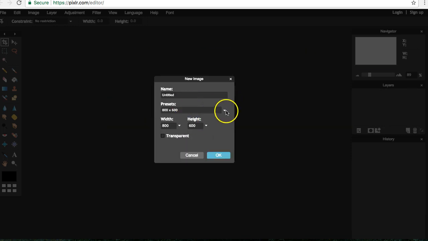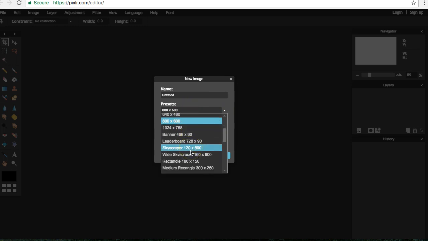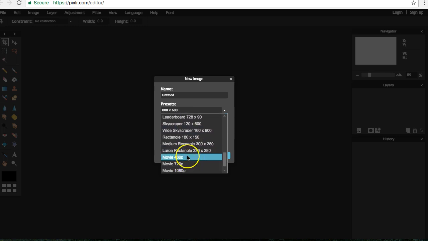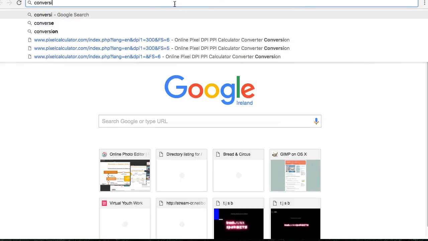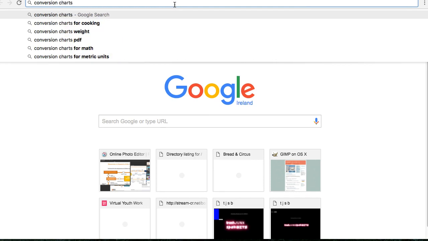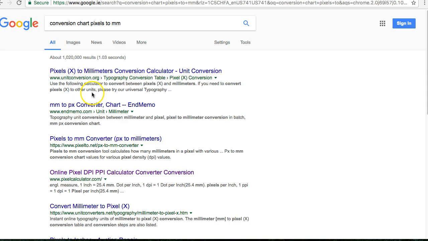What it'll normally throw up is different presets, all in pixels. So this is mostly towards digital files, like banners or online web format files, or for a DVD menu or something like this. They're not ideal for us right now, because we want to begin to design a poster. So we're going to look for a conversion chart, pixels to millimeters. That's what we want to look at.